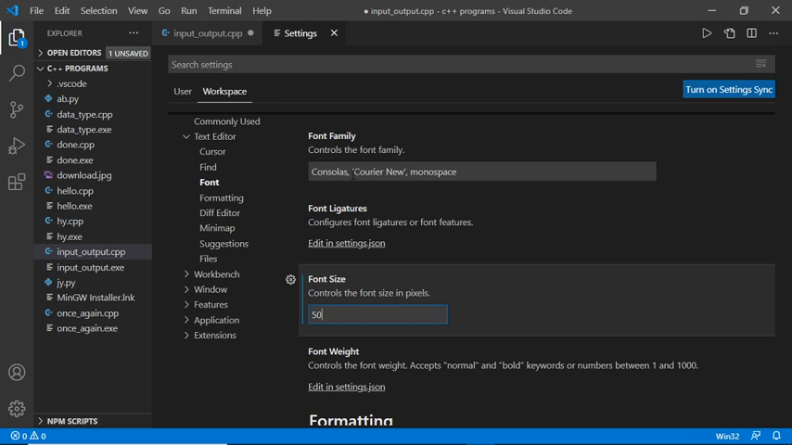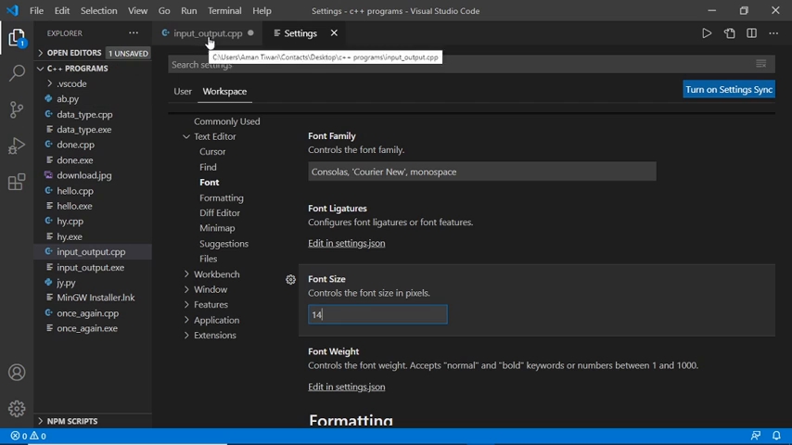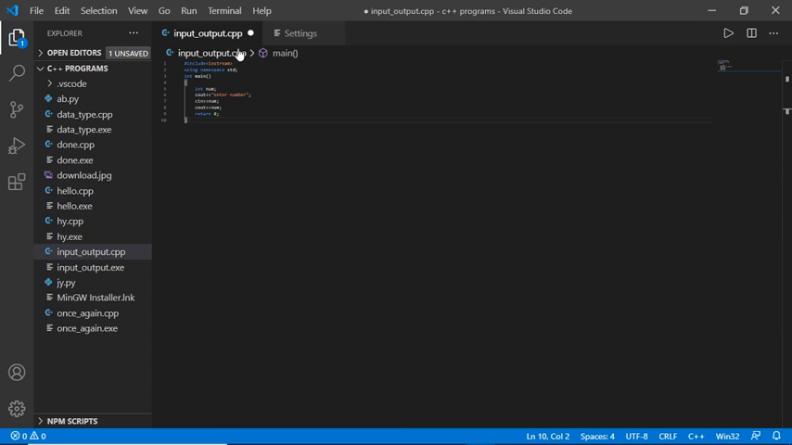Then guys, you can also decrease this font size. I enter 14 here, then again go to File and save this, and then go to our program. Then guys, you can see the font size has decreased and is very small.